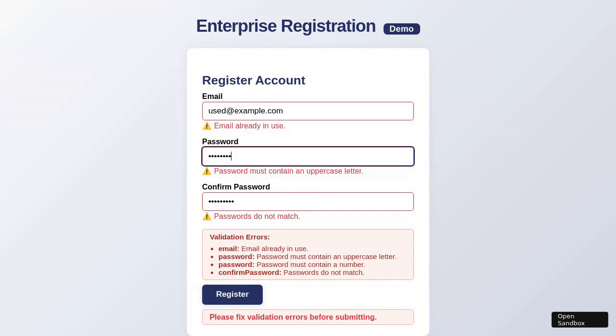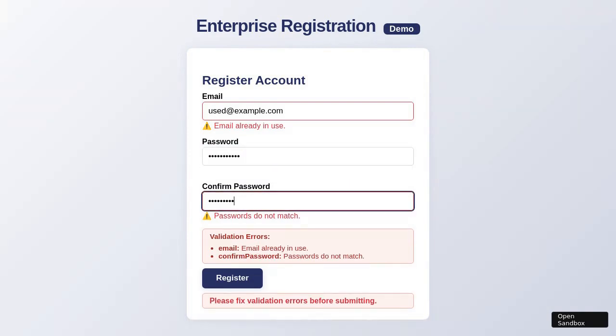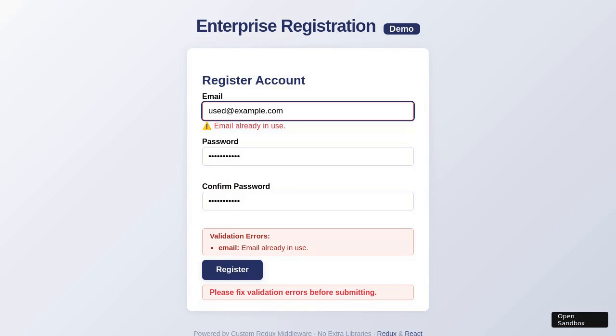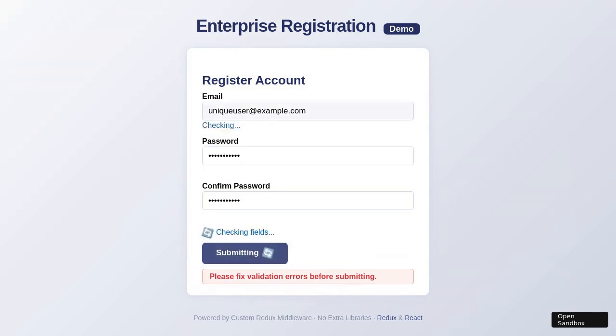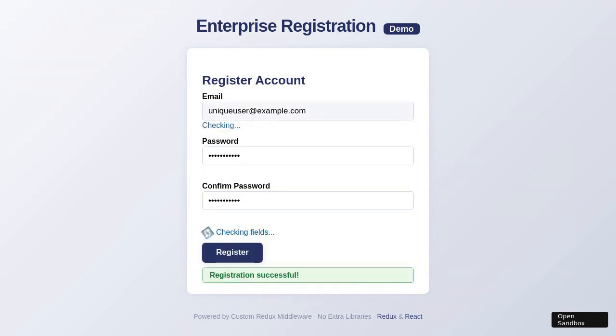The password field is then filled with "weak pass", which does not meet the complexity requirements. Upon blurring the field, an error message appears beneath the password input, such as "password must be at least 8 characters" and "password must contain an uppercase letter." The confirm password field is filled with "different", causing an additional error to appear: passwords do not match. These errors are also reflected in the summary.